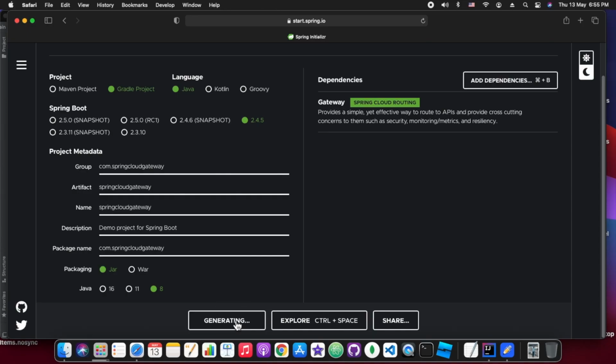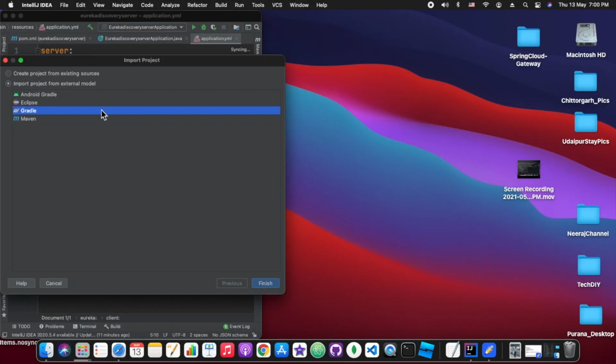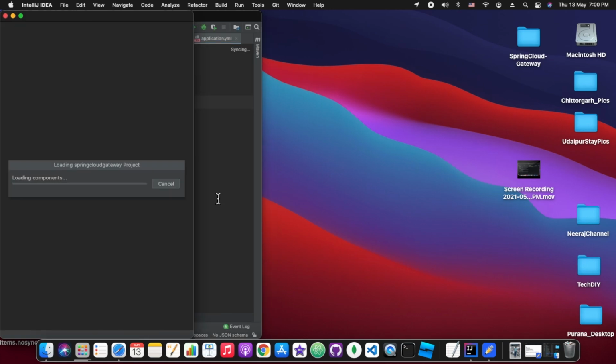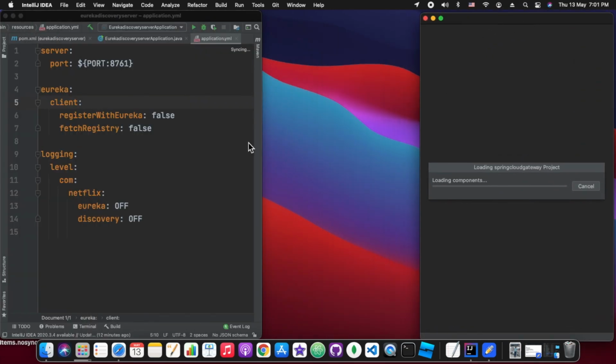So this is our launchpad, and we are using Gradle. We are going to use Java, Java 8, and the dependency we are going to use is Spring Cloud Gateway. And now the project is loading into a new IDE window.